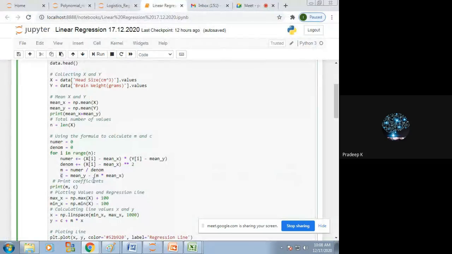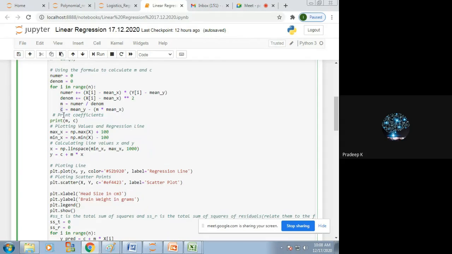So mean of y minus m into x, because y is equal to mx plus c, right? So we don't know c. Definitely the formula is a little bit changed or rewritten like this. C is equal to mean y minus m into mean x, right? So now we can find out the m, c or intercept or everything.